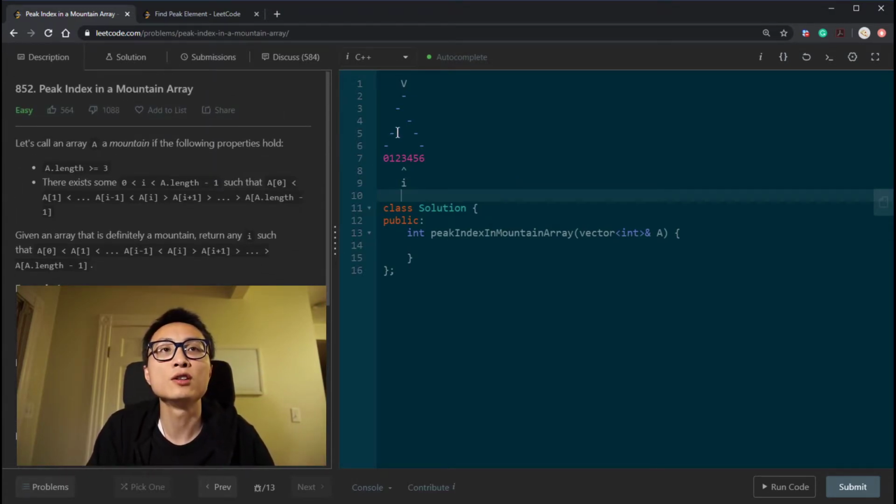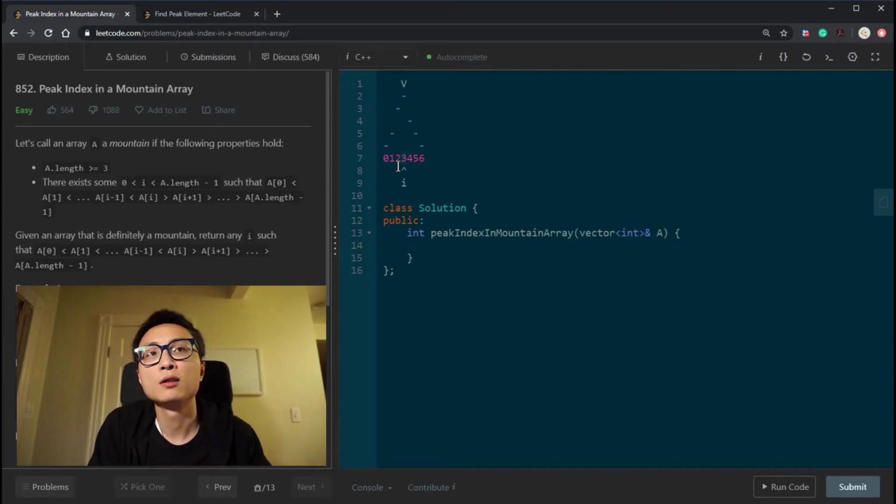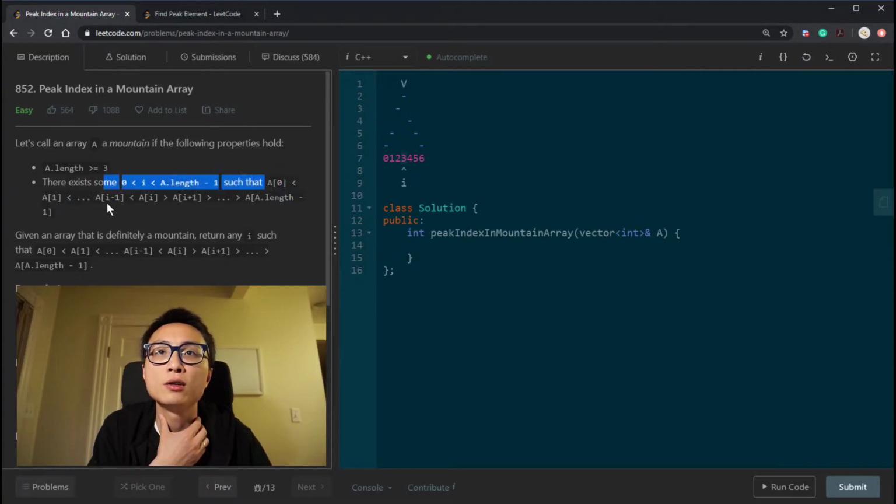So obviously we can just enumerate over the array, and whenever we're looking at an element, we check the left and check the right. If the element is larger than both sides, then it's the peak that we are looking for. That algorithm will take linear time, but it's not optimal, because we do find there is a quite nice property here.